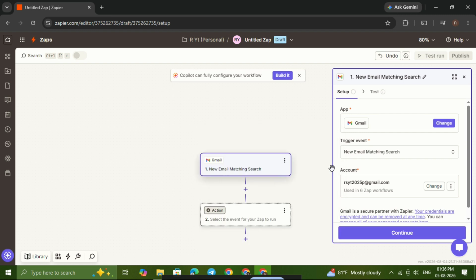Next, Zapier will ask you to connect your account. This is how Zapier gets permission to access the app you selected. Sign into your Gmail account or whatever app you're using and complete the connection. Once that's done, your trigger is ready.